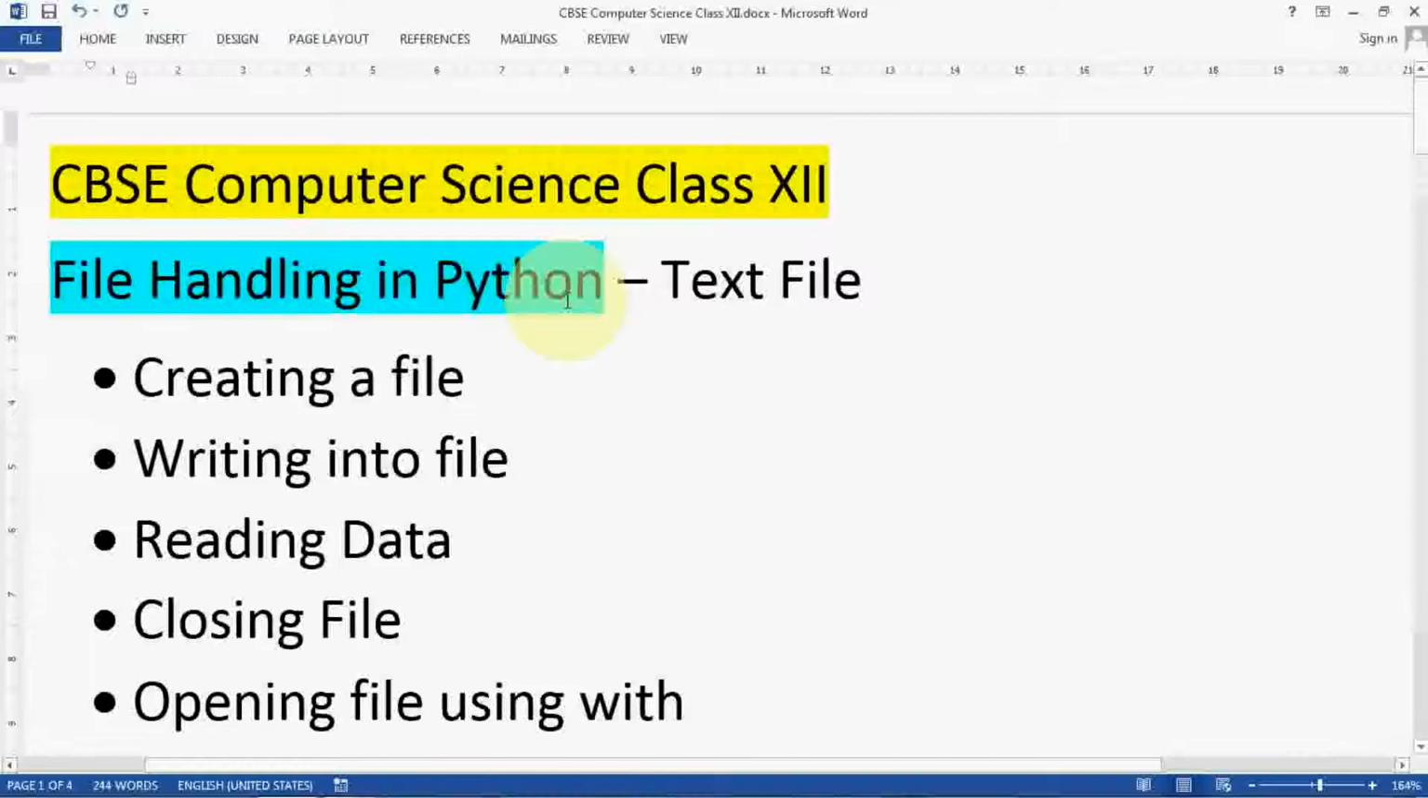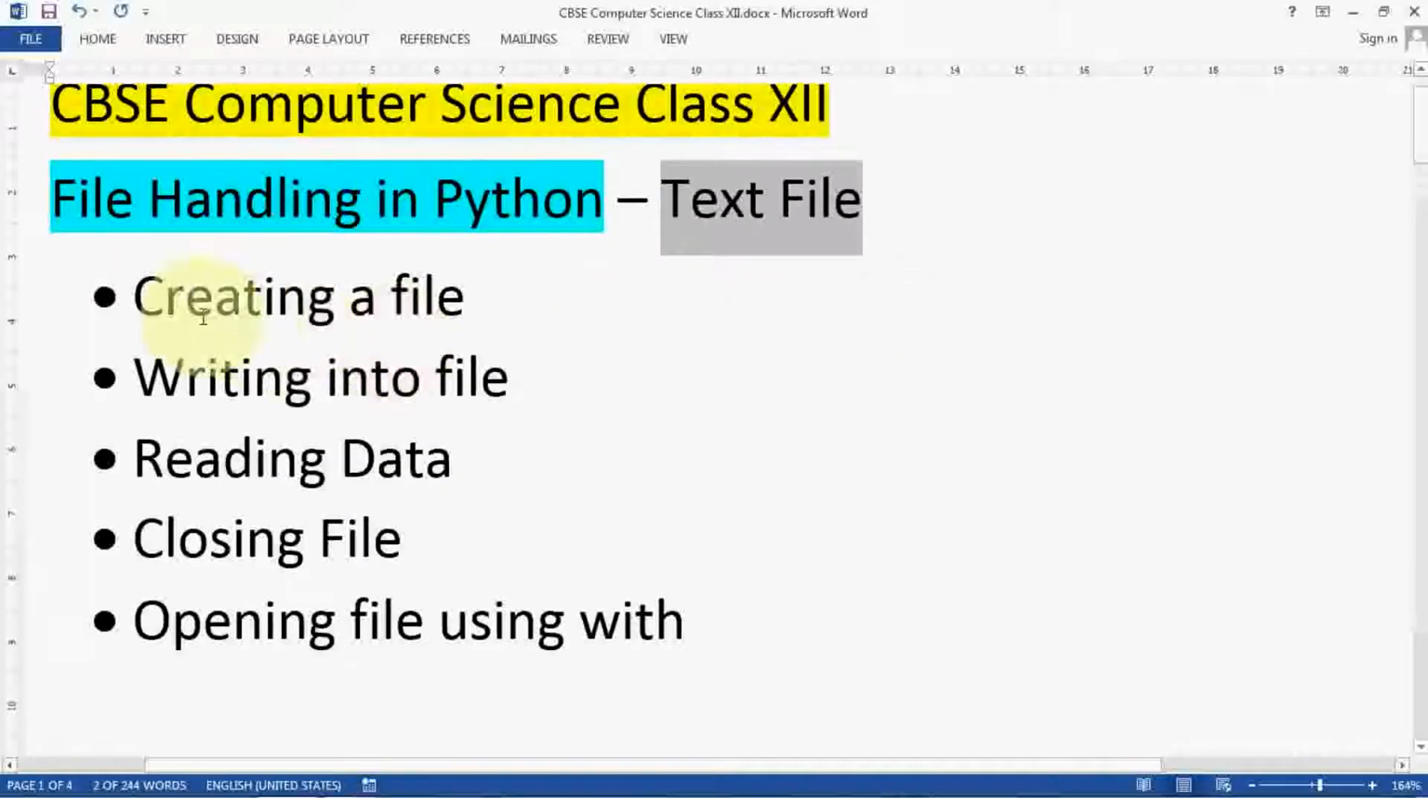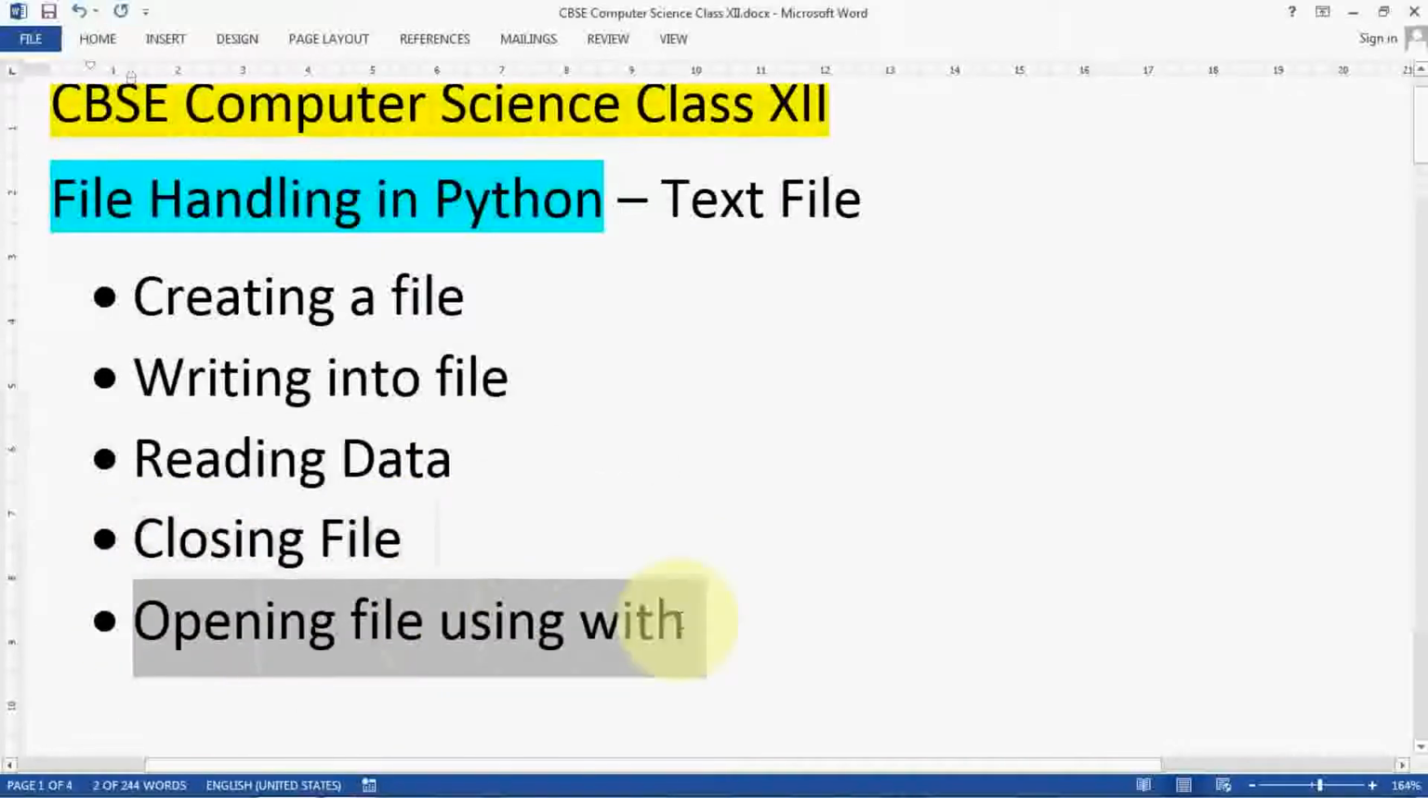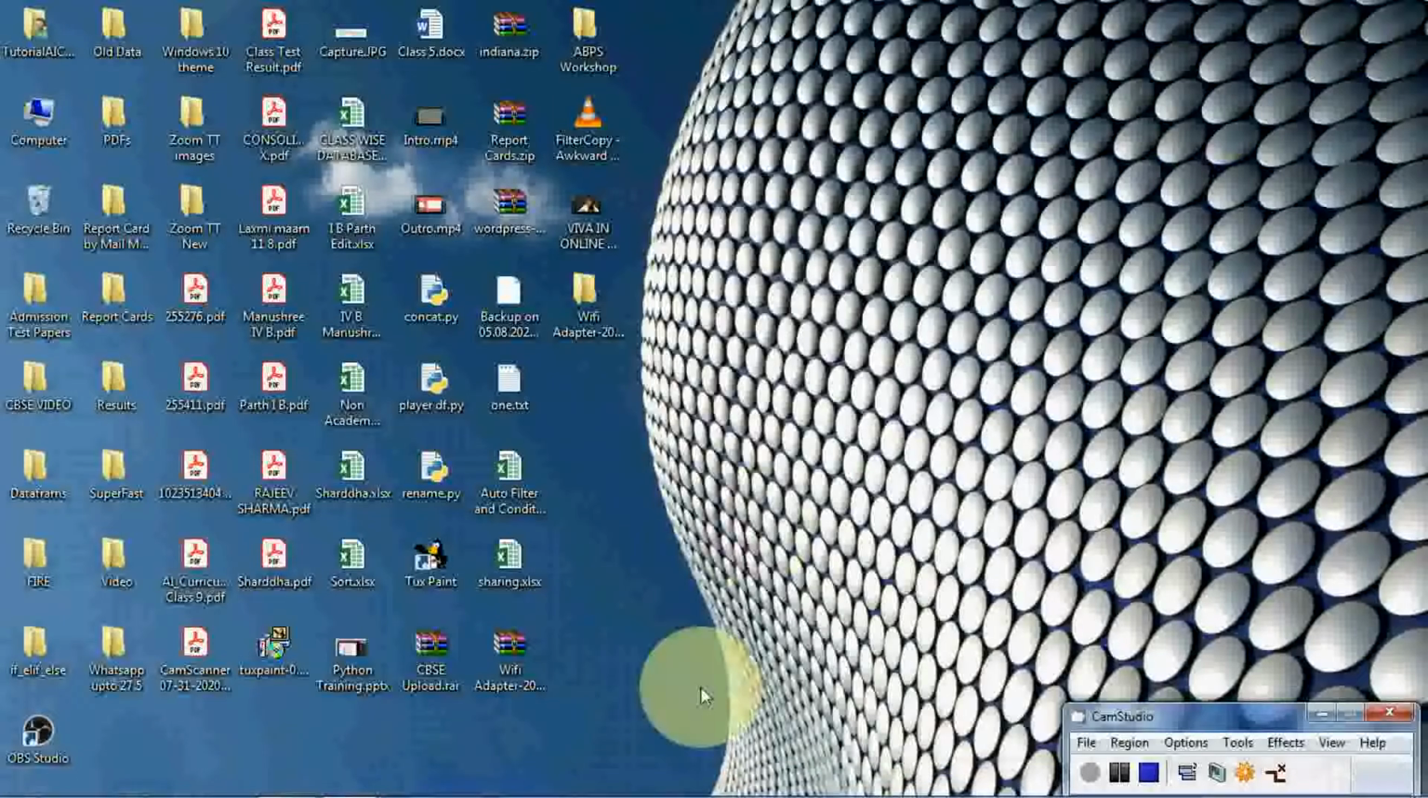Today we will discuss file handling in Python, how to work with text files. In this video I will show you how to create a text file, how to write data into a text file, then how to read data from a text file, then how to close the file and opening a file using with. So let us begin. First of all we need to create one file here.